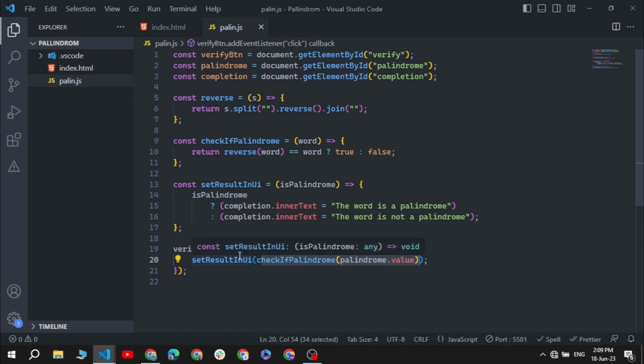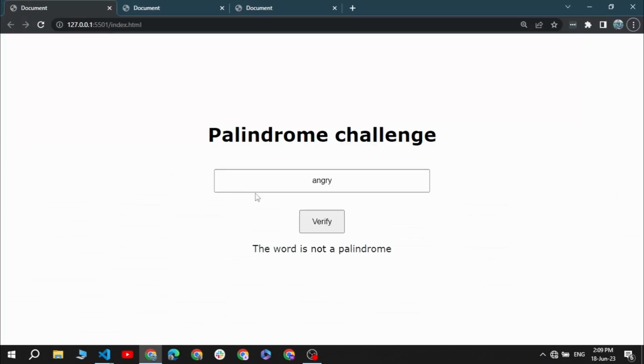Then this set result in UI, based on whether the word is a palindrome or not, displays the word is a palindrome or displays the word is not a palindrome. So that's just the simple logic we have for this first application, and that's what's permitting us to accomplish all what we saw. Our next app is the 7-segment display.